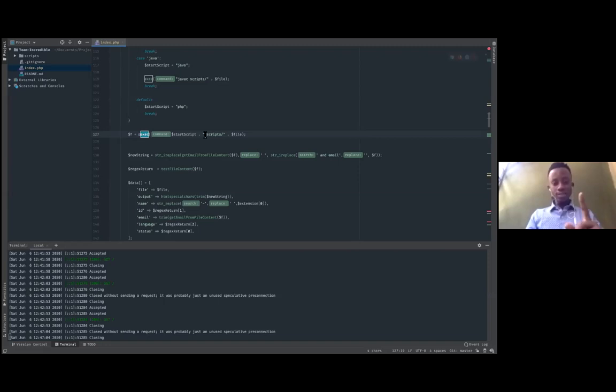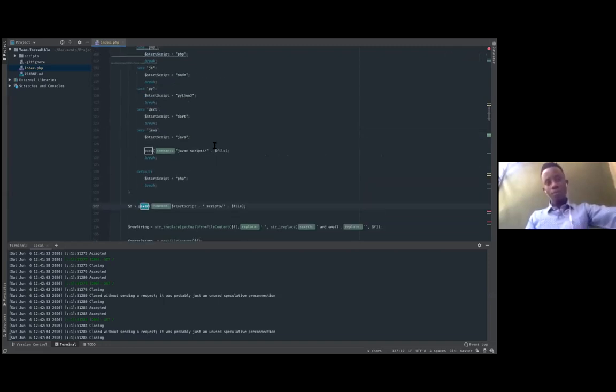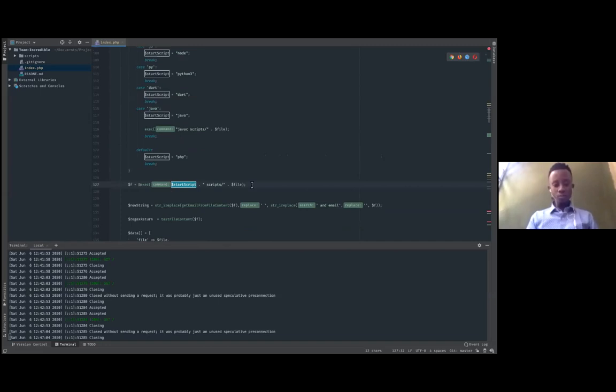So now that is where start script comes in. We had to have a place to know what language we are going to use to process which script. So when you're having Node, the value of it here will be Node. If you're having Python, we use Python 3. If you're having Java, it will be Java. Or basically PHP.